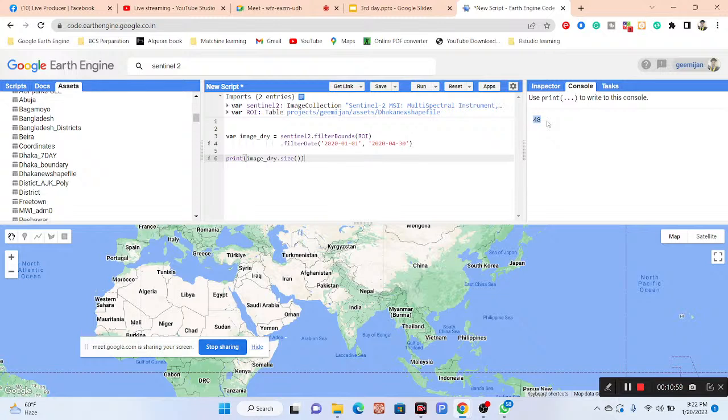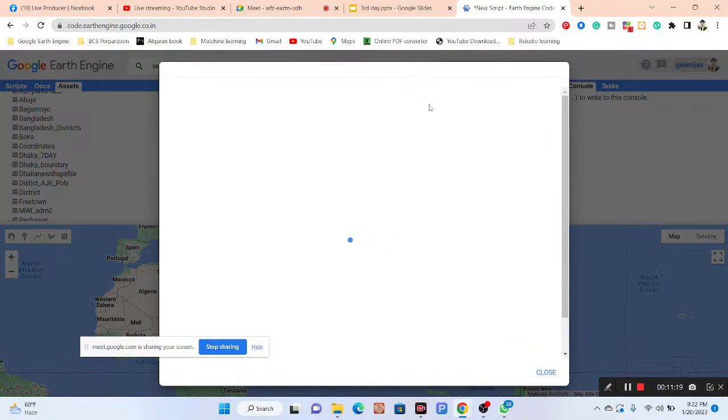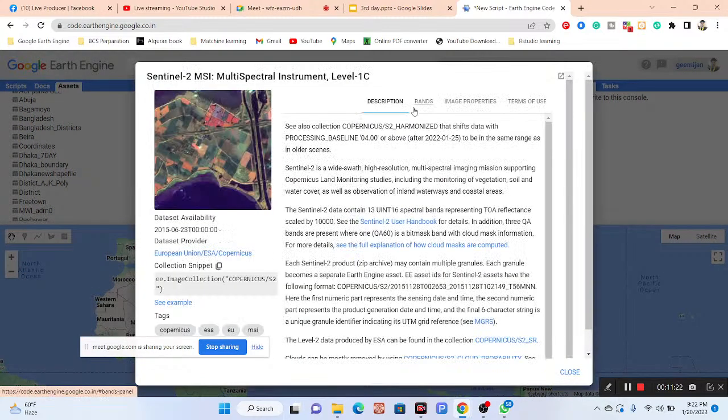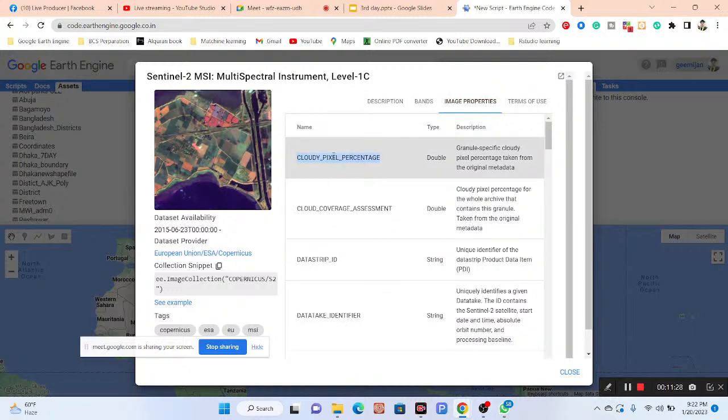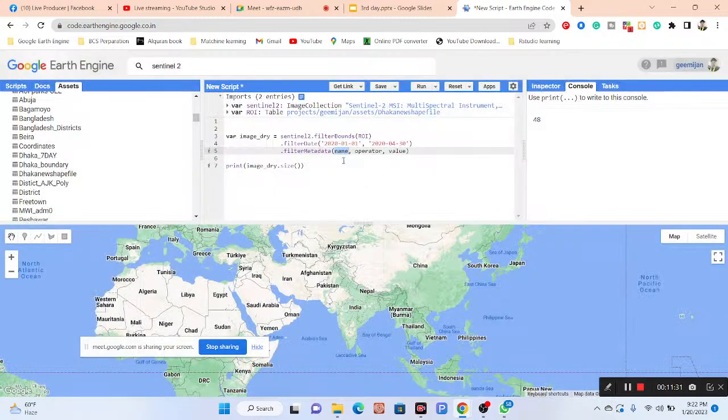When you want to filter the image properties or image metadata, then we need to use the filterMetadata function. I simply use filterMetadata here, and I can get all of the arguments: name, operator, and value. What is the name? Name means the image properties. A lot of image properties we can get from here, you can see. If you want, you can also use other image properties for filtering. This time, I want to use CLOUDY_PIXEL_PERCENTAGE. So I simply copy the CLOUDY_PIXEL_PERCENTAGE and paste it here. It is a string, so you must use quotation marks and then put this name. For the operator, I simply select an operator such as less than.